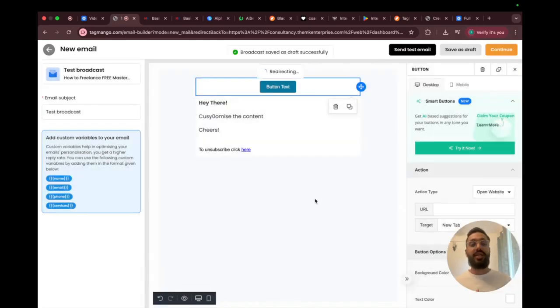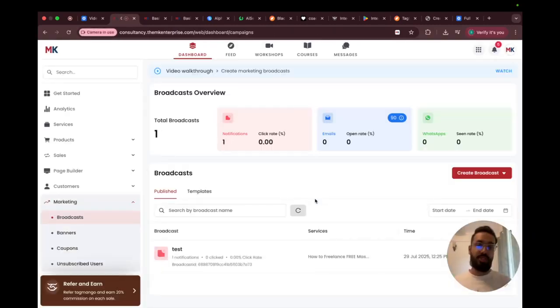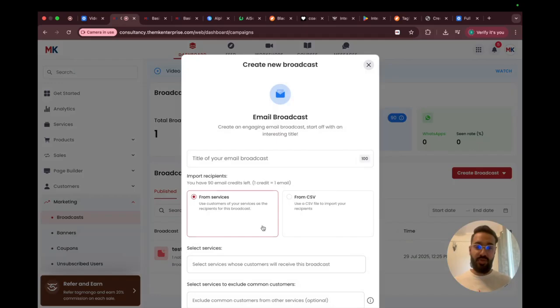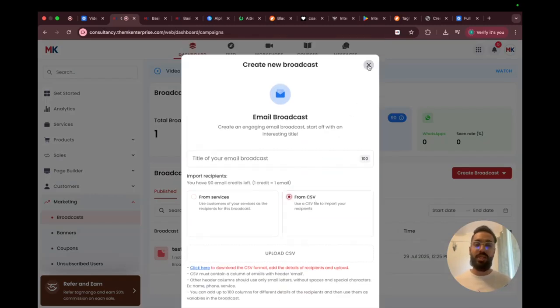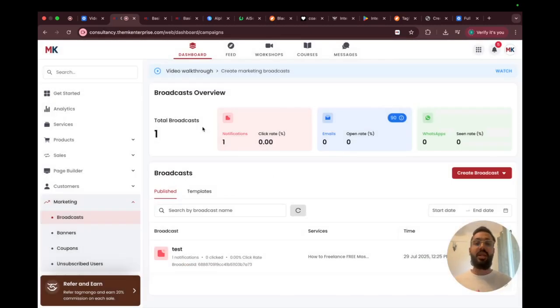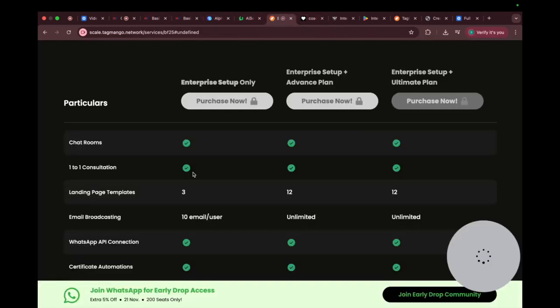And then once you send it, it is sent to all your customers who are part of the particular service or services. You can even upload a CSV, right? You don't have customers in those services, you want to upload a CSV, you can download the format and you can upload a CSV. Remember, how many email credits you get for broadcast is dependent on the plan you are part of. So that's what it says, 10 emails per user.